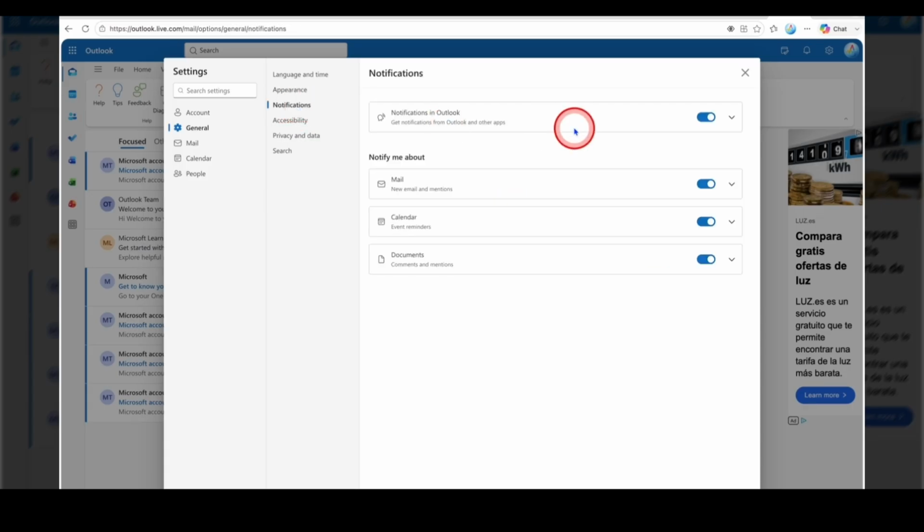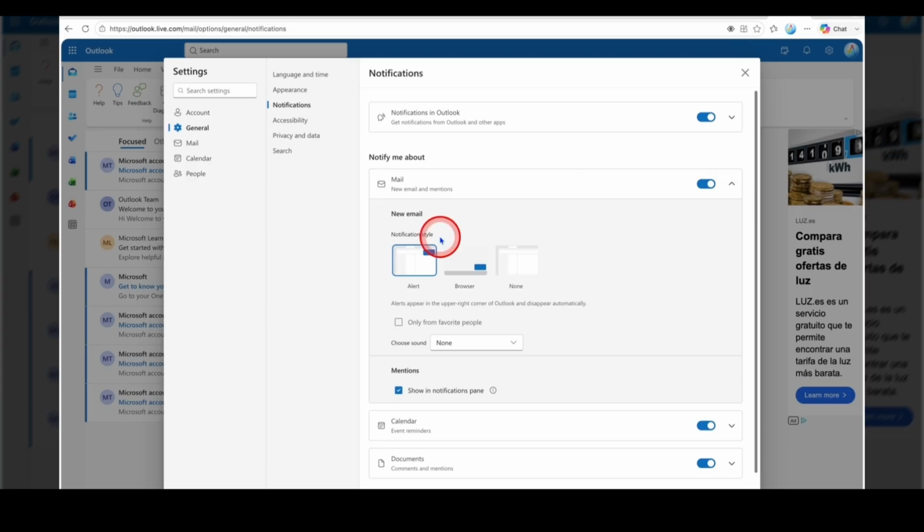Notifications in Outlook: get notifications from Outlook and other apps. If you want, you can toggle it off. Don't forget to save when you do that, and you can toggle it on again. Notify me about new mail and mentions. When you toggle it off, don't forget to save or discard. And the drop down menu here, if you want to expand, you will see new email notification style. If you want alert, browser, or none.